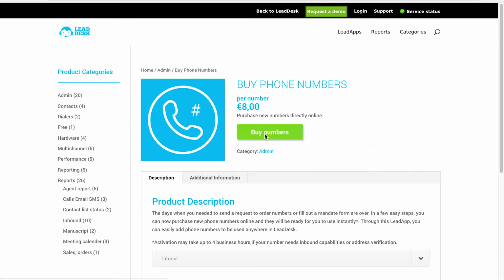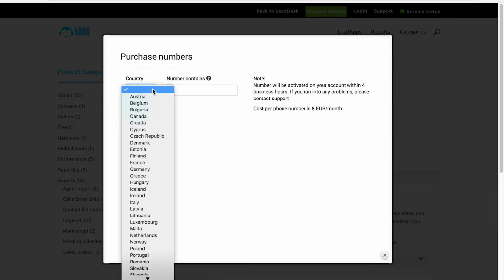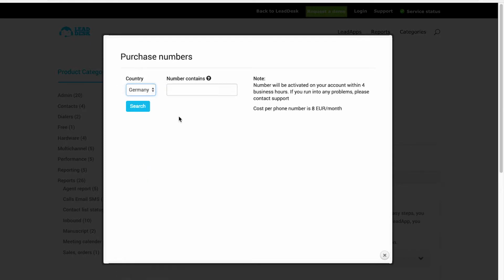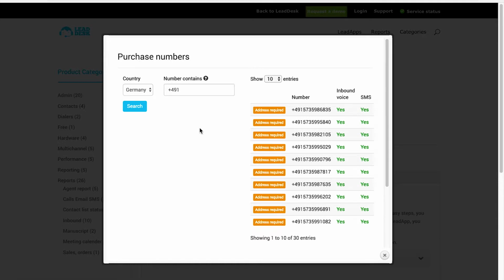A pop-up window will open where you can choose the country and the numbers that you want to include. In our example, we'll look for a German phone number. In the Number Contains field, we'll add the country code and the prefix 1. That way, the result will show us all the German numbers starting with the number 1.